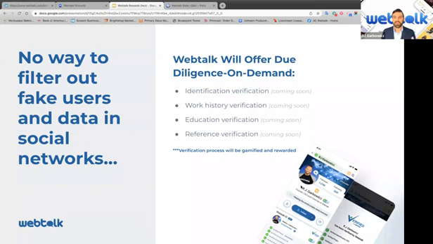LinkedIn's got a big problem with a lot of the data on resumes being falsified or embellished. So there's a lot of bad data in LinkedIn, and they have no way to verify that. And employers have no way to verify that data until they do their own background checks. So for us, we're going the extra mile. We're planning to do identification verification, work history verification, education verification, and reference.